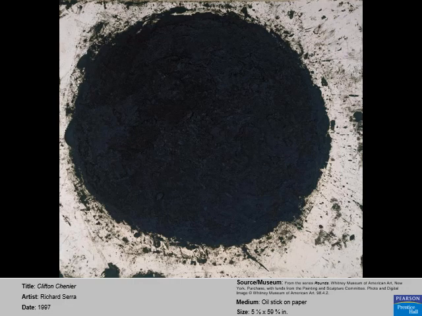This is from a series called Rounds by Richard Serra, and it's a drawing made with an oil stick. An oil stick and oil pastel have an oily binder. They're kind of like lipstick. They're wetter, and they're a little more luscious. They really kind of melt into the page like lipstick.